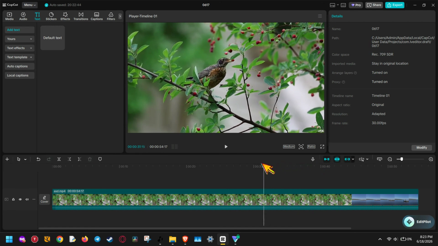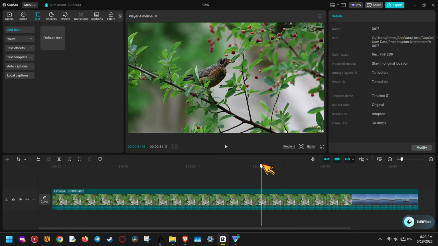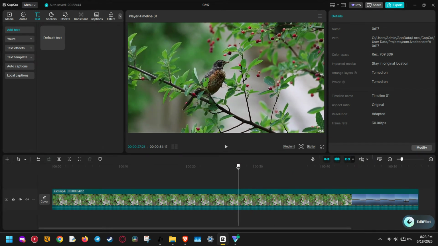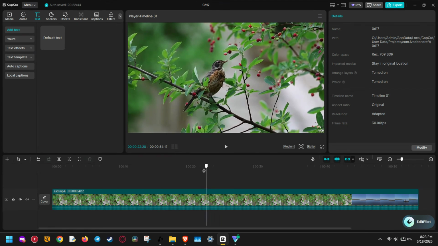First, open your project in CapCut and make sure your video is loaded on the timeline. Then, move your playhead to the exact moment in the video where you want to take the screenshot. This part matters because the frame you see in the preview window is the frame that will be exported. So take a second to pause the video on the exact shot you want to capture.